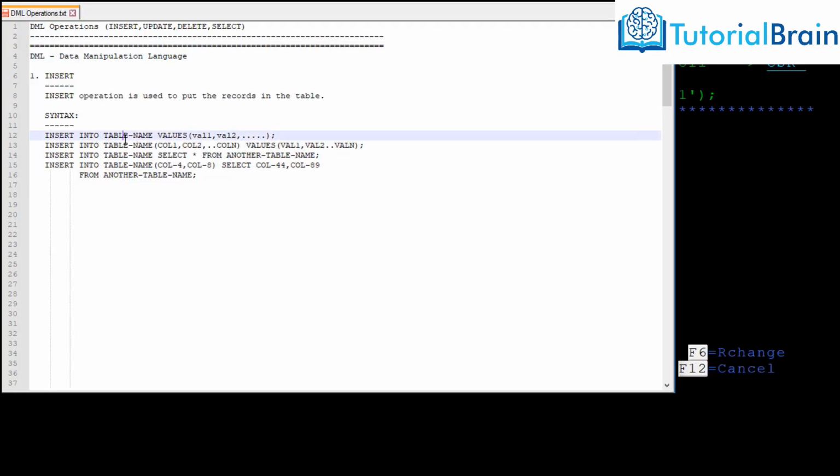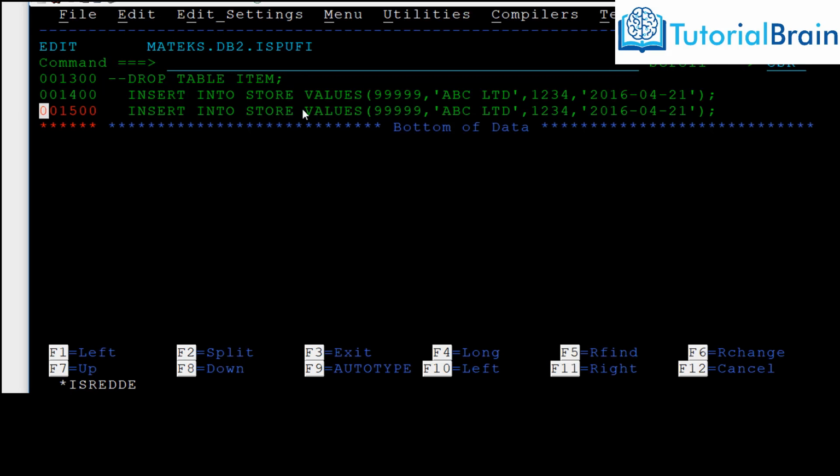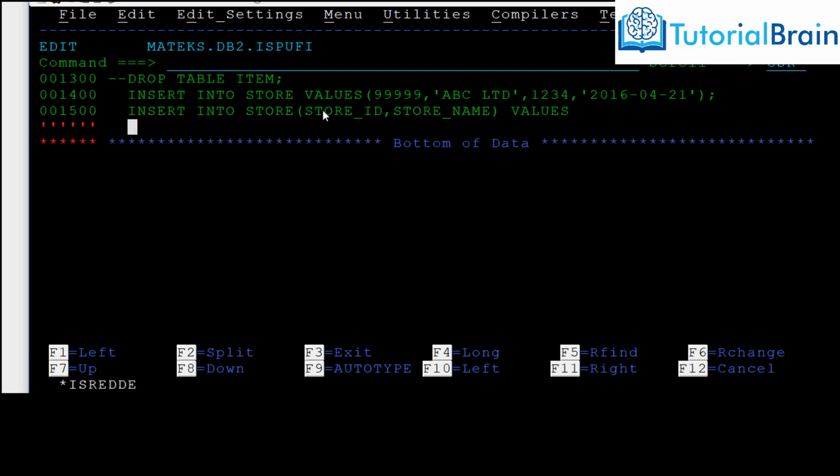Now if you come here, you can see that the second syntax we have is for particular columns, where you can insert a few values. So let me repeat: insert into store, with columns store underscore ID and store underscore name, and then values. I'll insert values for these particular columns, store ID and store name. I'll give a random number, for example 98765, and ABC PTY.